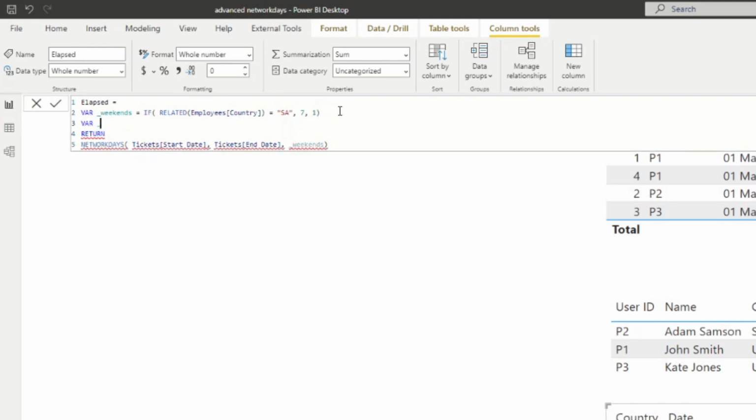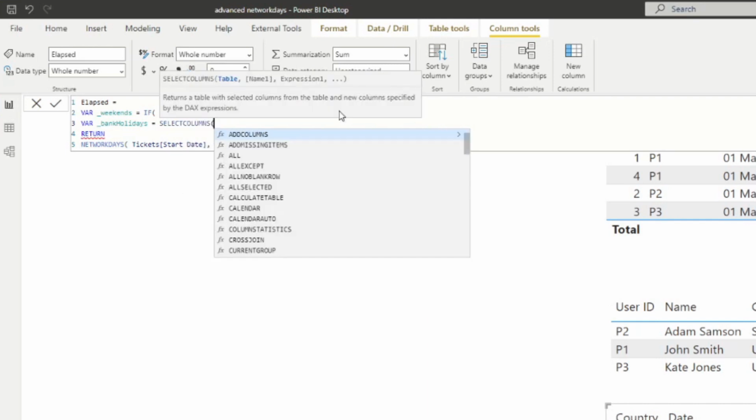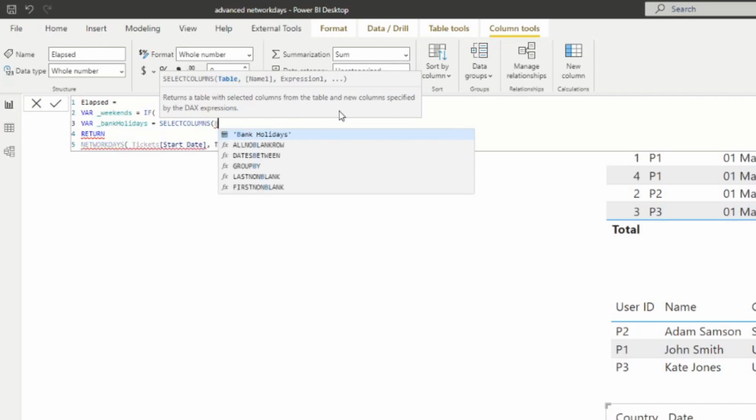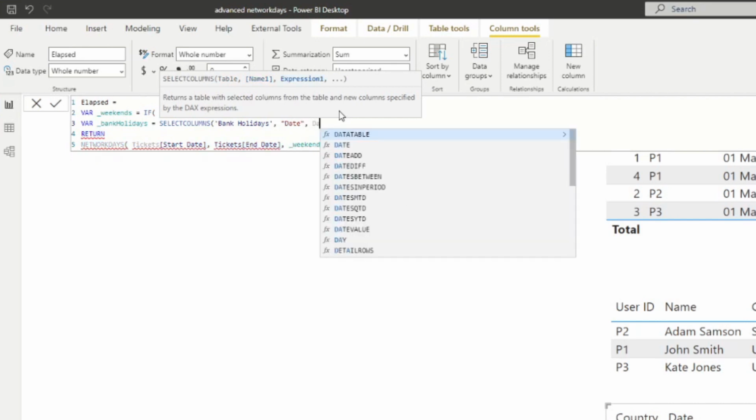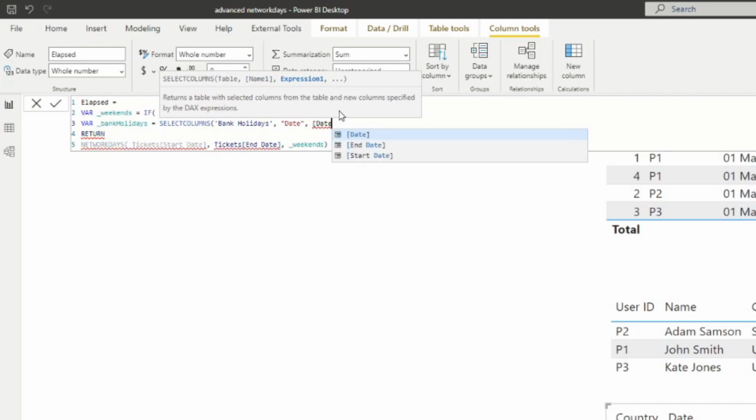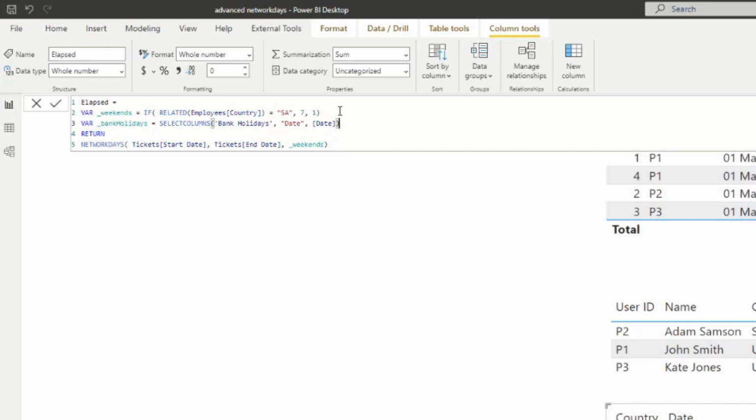I'm going to name this one bank holidays, and then first we're going to use select columns, which simply allows you to define the columns from certain tables. In this case, we're going to take the bank holidays table, we're going to name our column date, and the expression will simply just get the date column in our bank holidays table, something like this. So now it converts this bank holidays table into a bank holidays variable, which just has one column in this table.